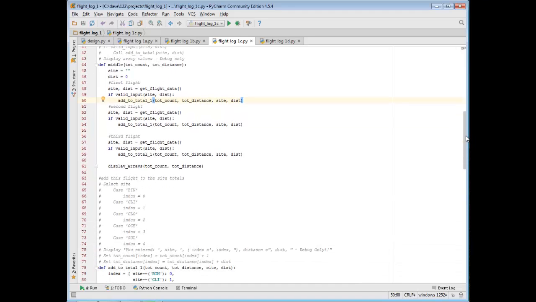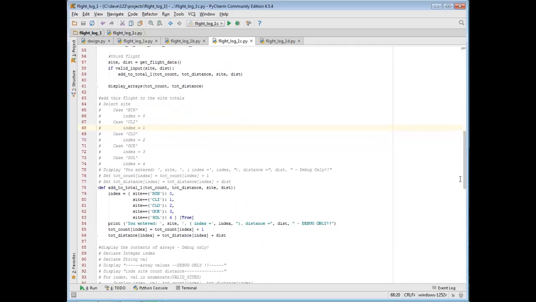So let's go see how we implemented the add to totals. Finally, using Tim's suggestion that we should do the case, the select thing. This is the closest that we can get in Python. The pseudocode is the pseudocode. It's the select site. So we are going to execute this code depending upon the value of site. If the value of site is BIN, then index will be set to 0. If its value is CLI, then it will be set to 1. If it's CLO, it will be set to 2, etc. So that's as close as we can get. It's really not the real deal, and it doesn't really work all that well.